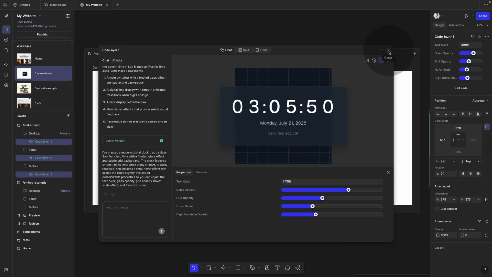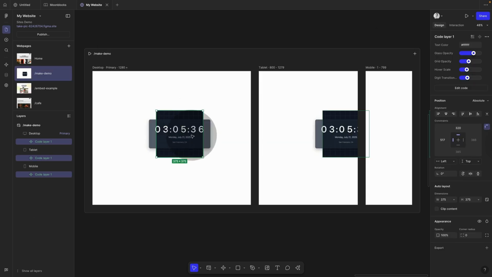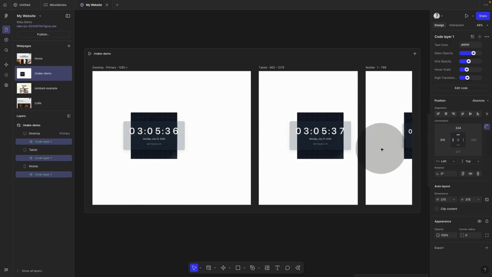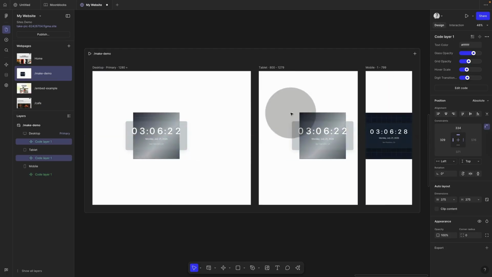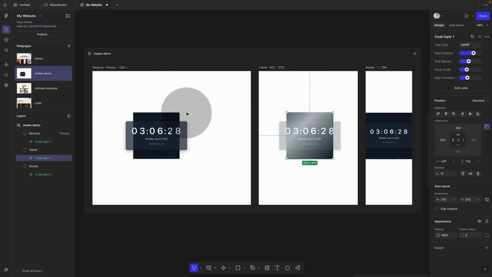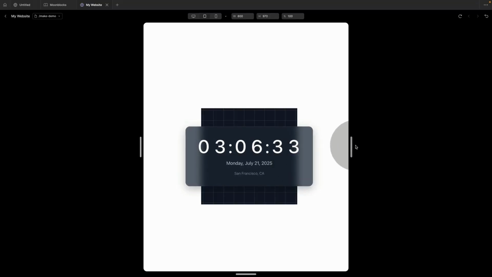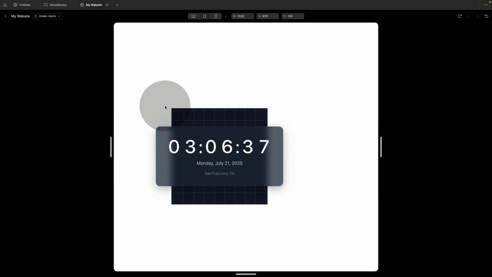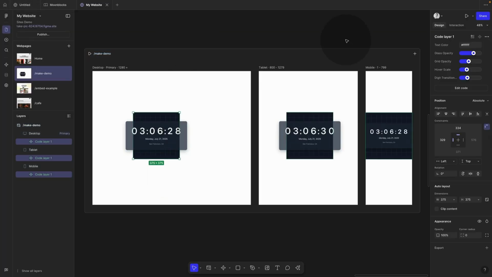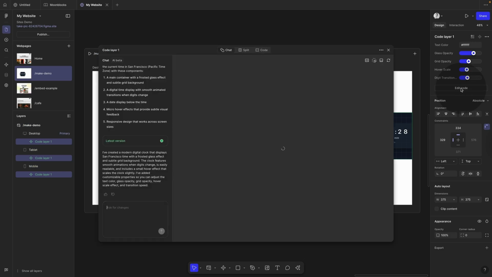So if we close this, we can see it in here. So we can move it around. And you can see, as usual, we probably have to set this up in auto layout and position this a little bit. But we basically have this little block here. So if we press preview, then you can see that this is a working clock, which we can now, just as any other element, position here and integrate into our design. So up here, you can see that we can also edit the code.